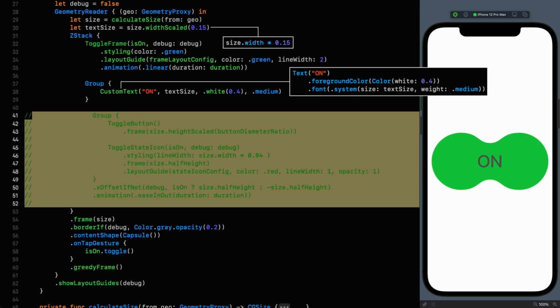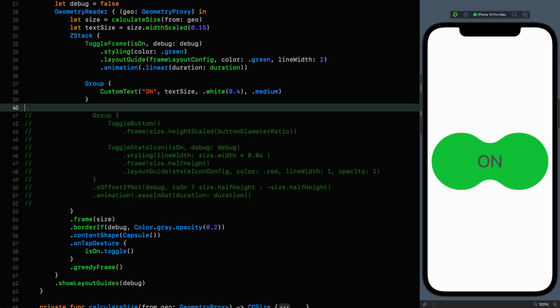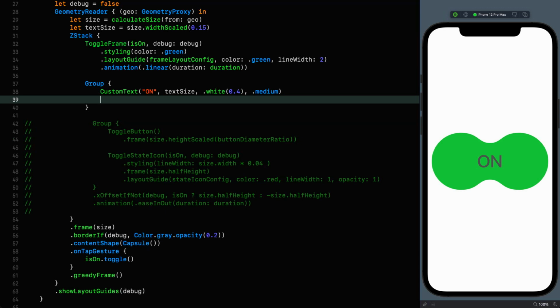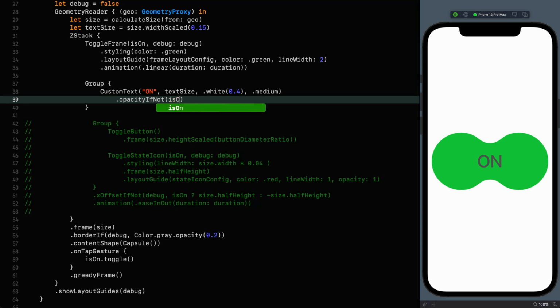And what we need to do is set the opacity to 0 if it's not on. And using conditional modifiers, this is satisfyingly declarative. Let's go to this custom text and say opacity, if not is on, is 0. Now, if I click it, it will disappear when it's off.